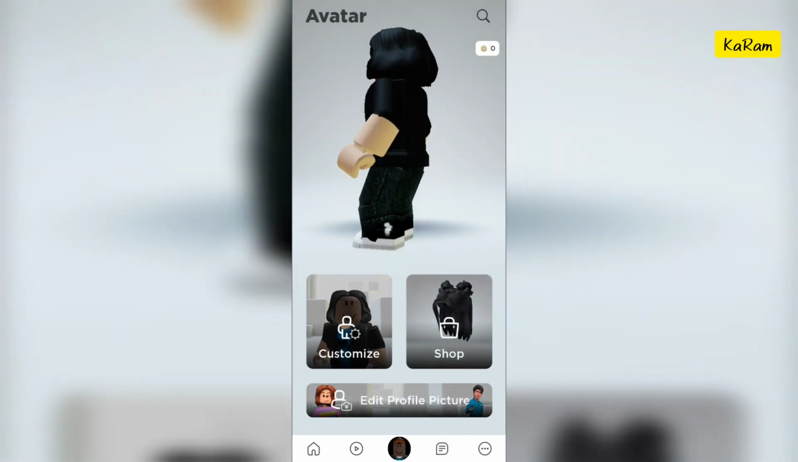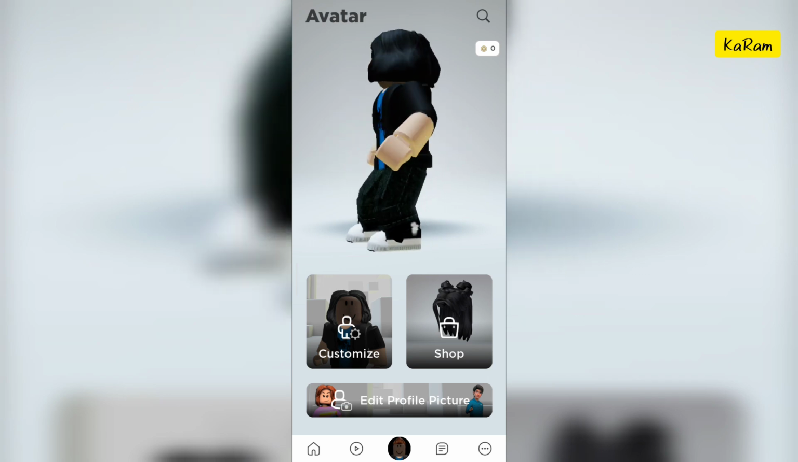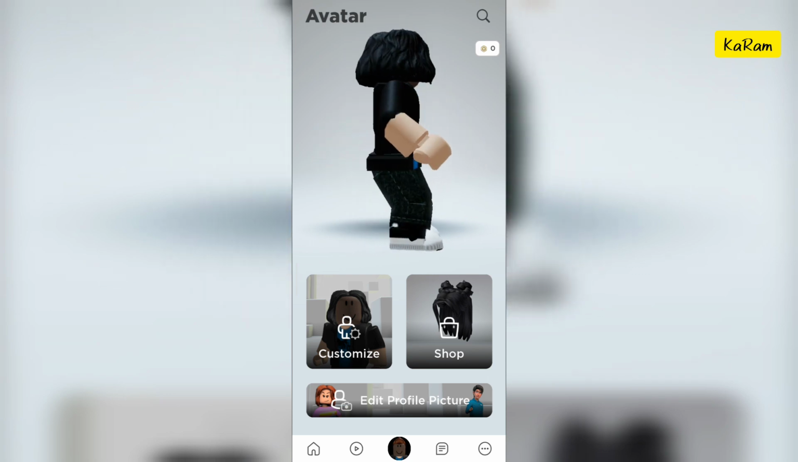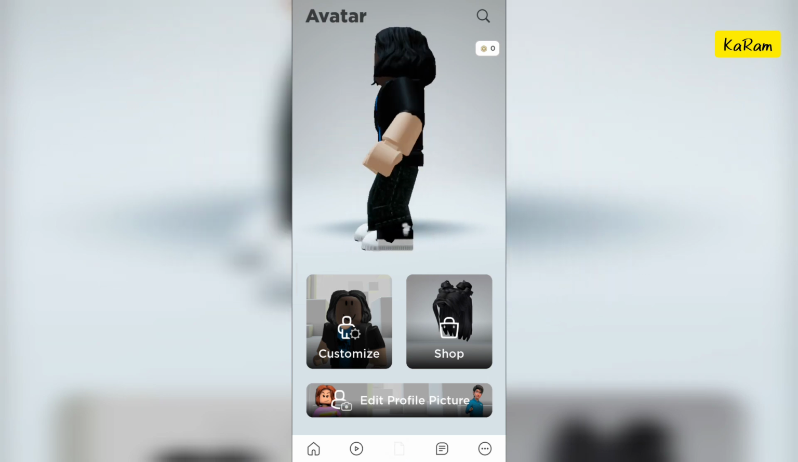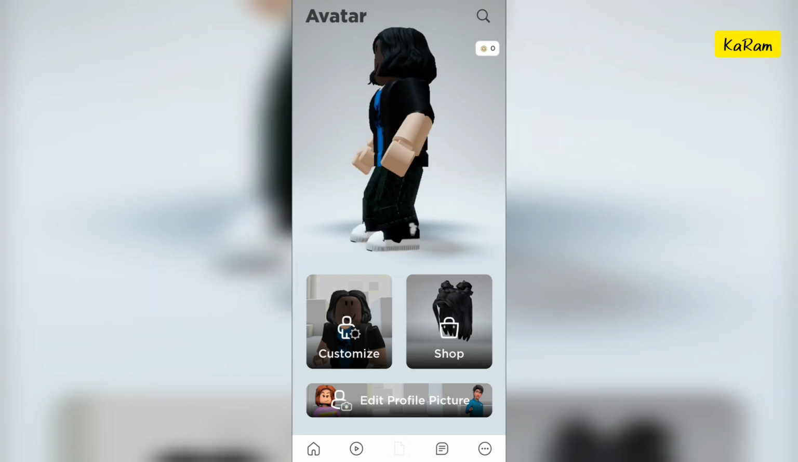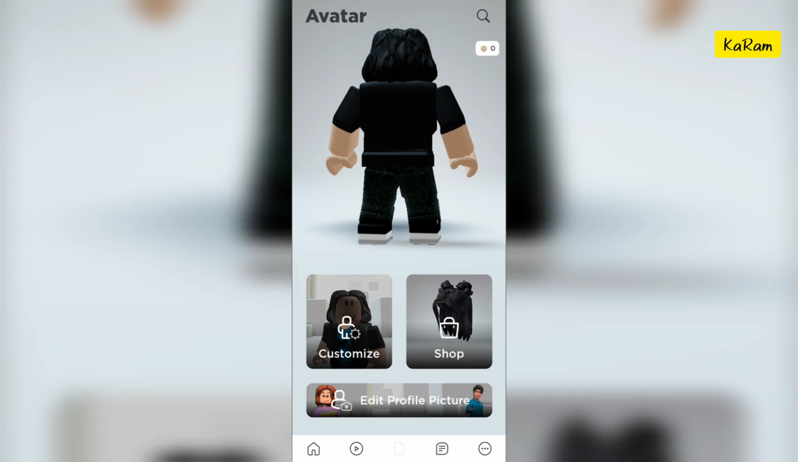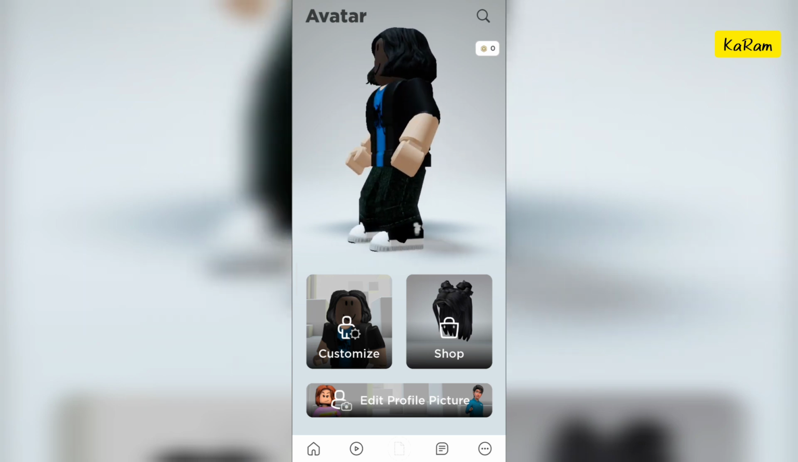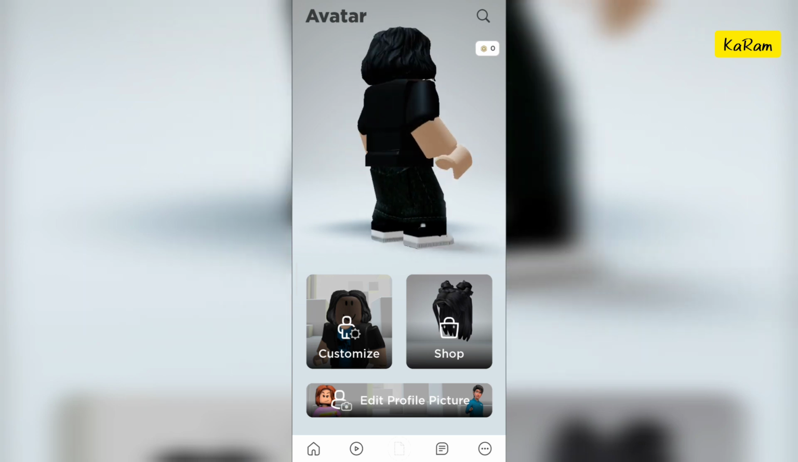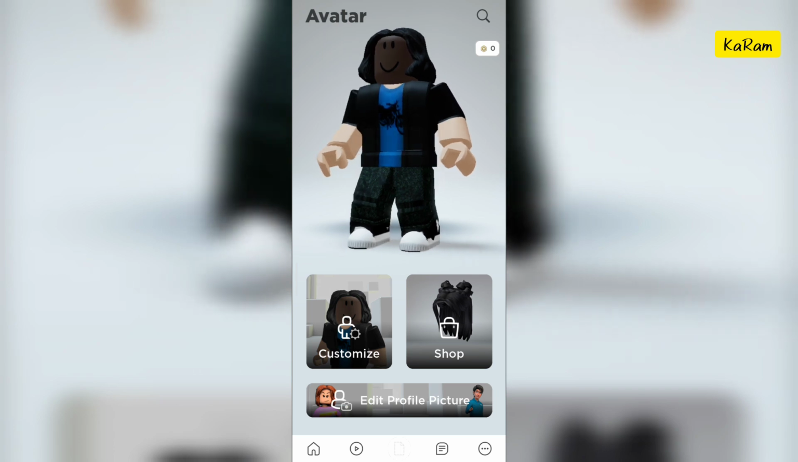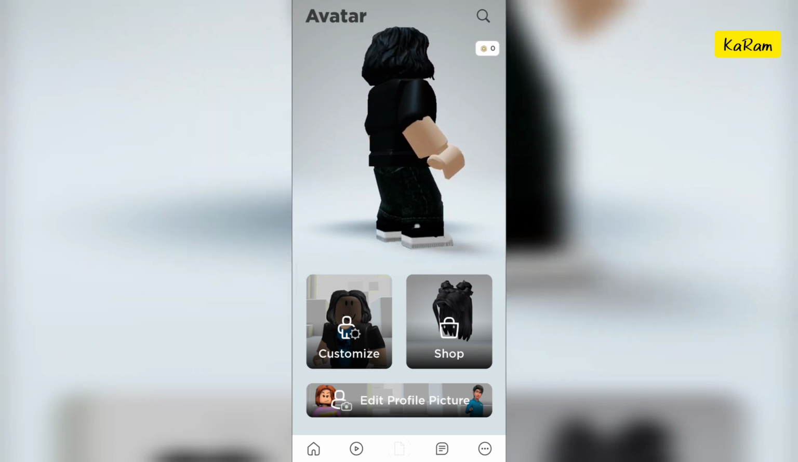And when you walk, or when you just use this character in the game, you will feel like you are headless. But if you want to make your character actually headless, you can do it by going into your PC. Since my PC is not working right now, I'm not able to demonstrate that.